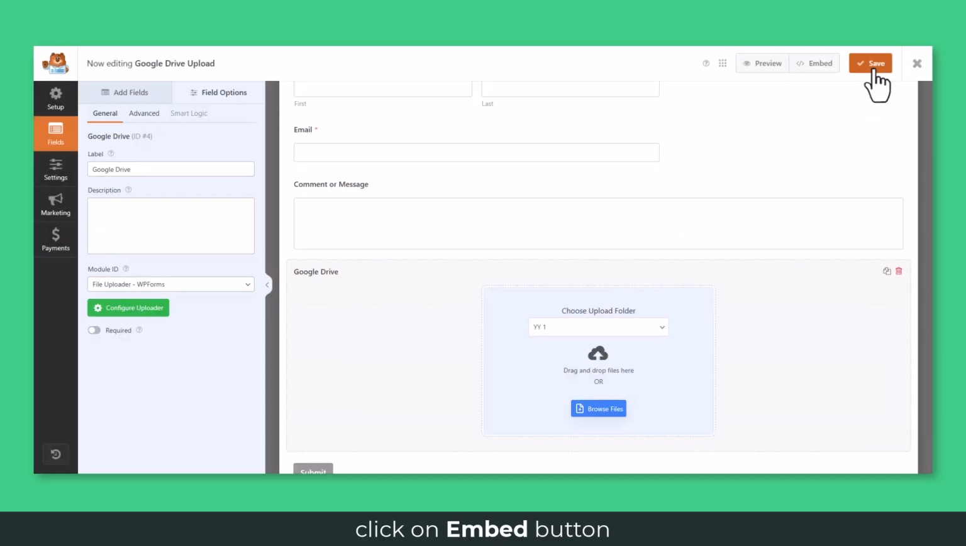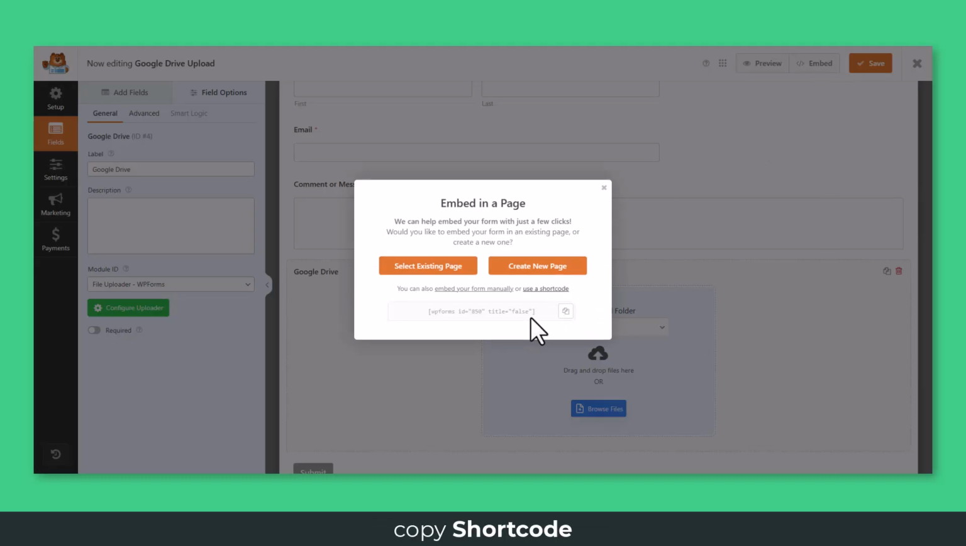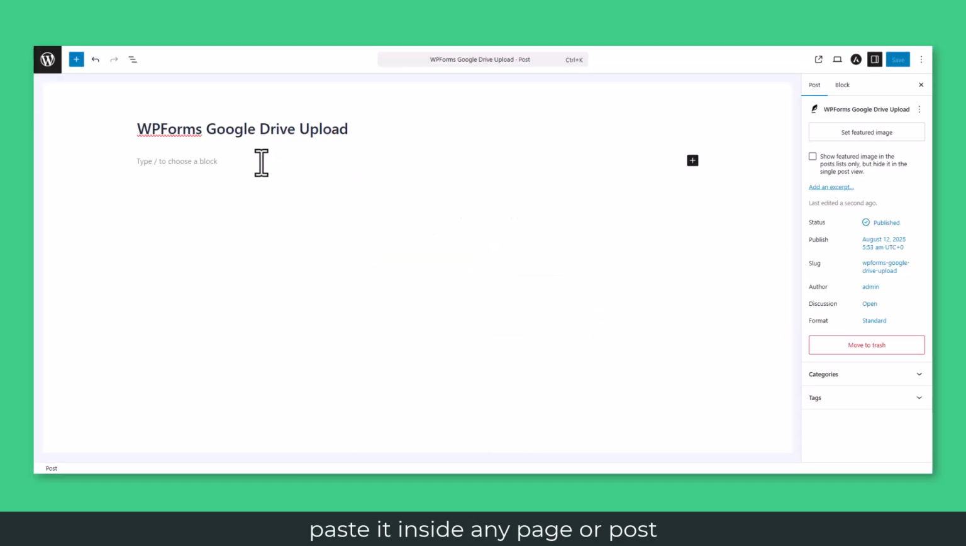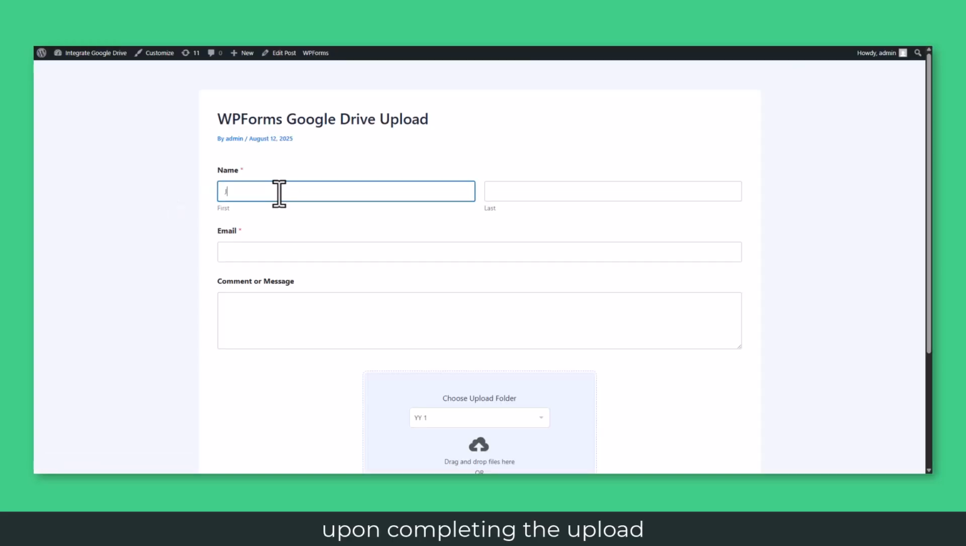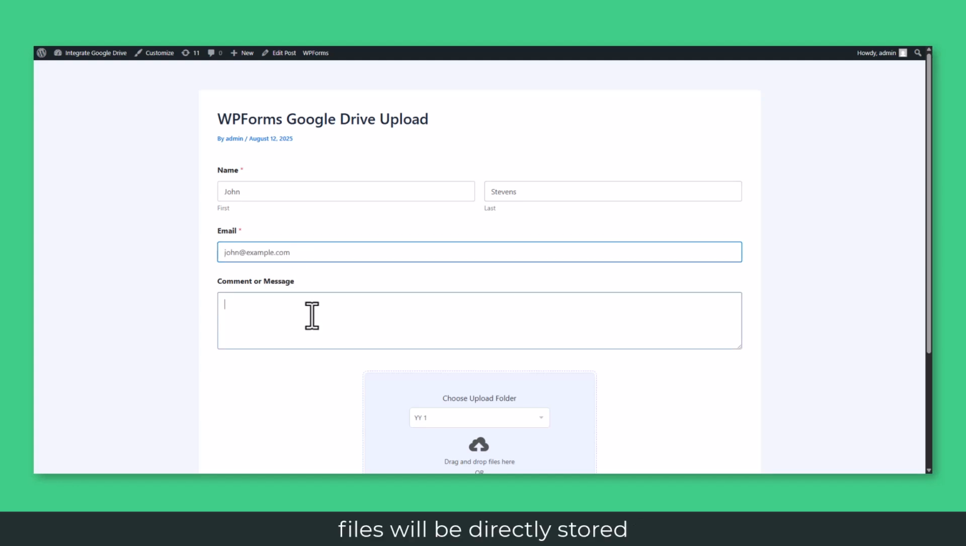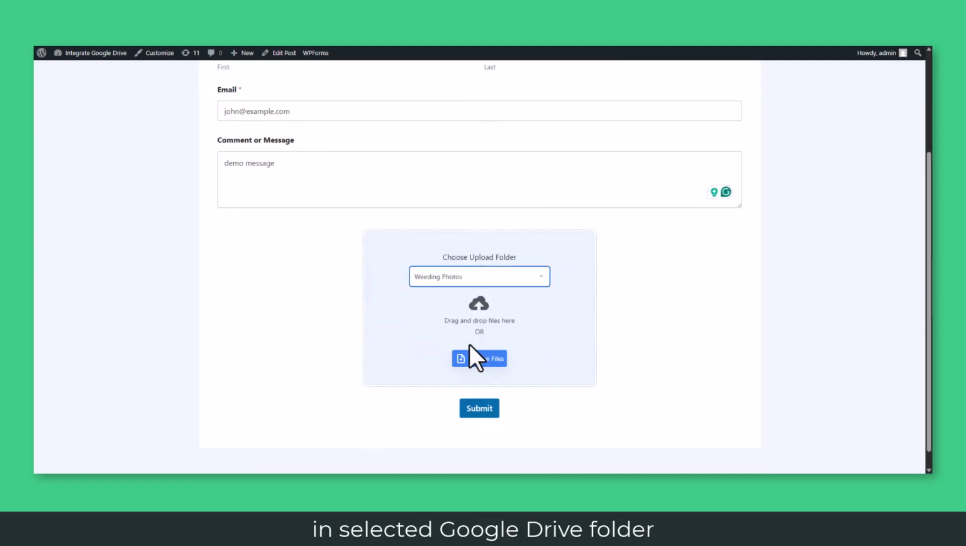Save changes, click on Embed button, copy shortcode, paste it inside any page or post to display Google Drive upload field in WPForms. Upon completing the upload, files will be directly stored in selected Google Drive folder.